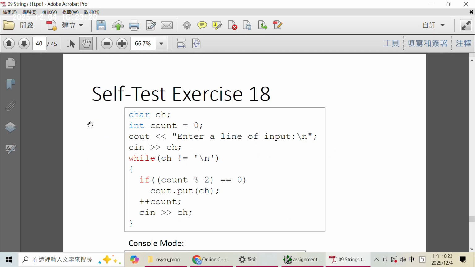And the next example is related to the previous one. And we only modify a single line. So here, this example is the same as the previous exercise. We only modify one line. We replace cin.get with cin right shift ch.